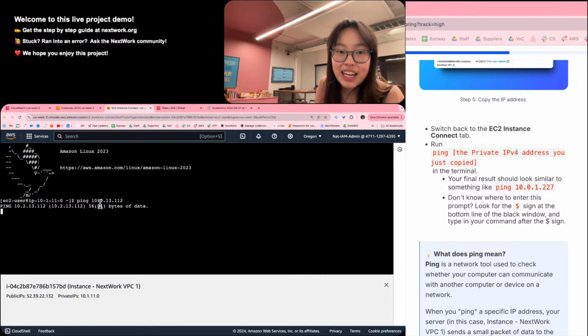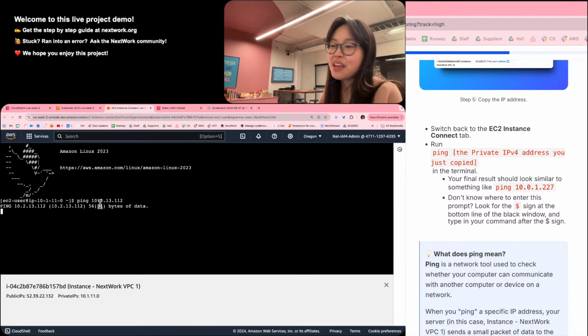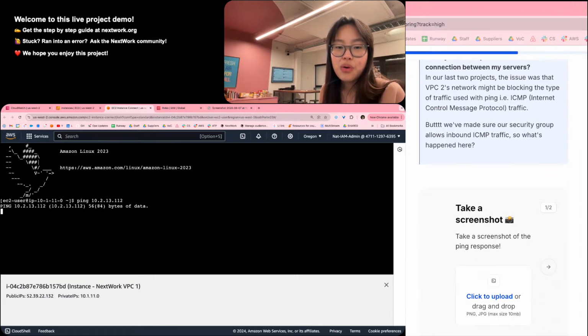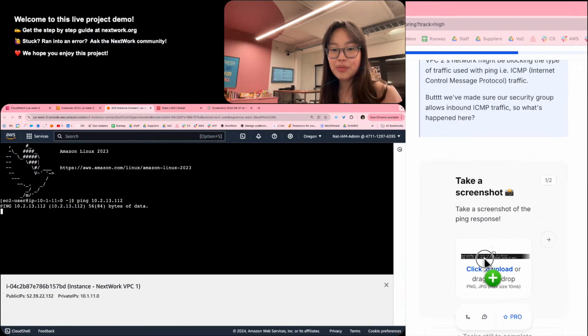And as you might have learned from the last 2 projects, getting a single reply, or really just getting a single response from the terminal, is not usually great news. It means that something has gone wrong in the network, which means that in terms of this ping test, the message didn't reach our EC2 instance 2, or maybe it didn't come back successfully. So let us take a screenshot of the ping response, like this, and let us add that to our project guide.